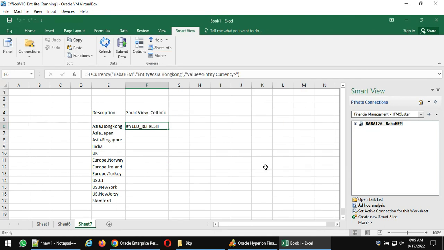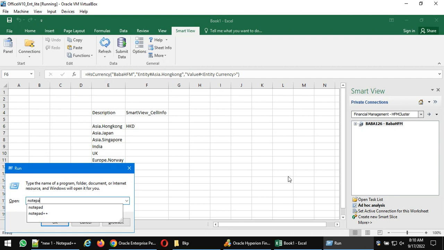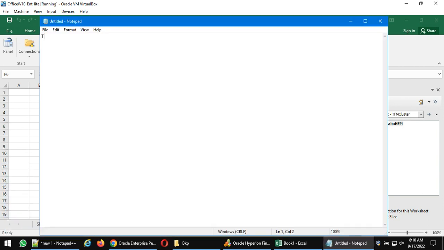Now click OK and then click refresh. See, HKD. Now when I click on this one here, you have to understand this one. So to combine formula and cell reference: double quotes, ampersand, cell reference, and ampersand, double quotes.